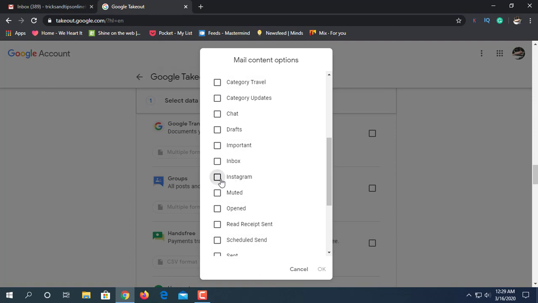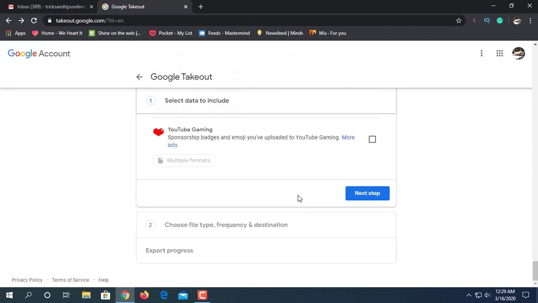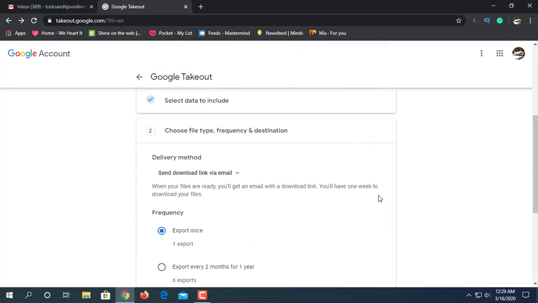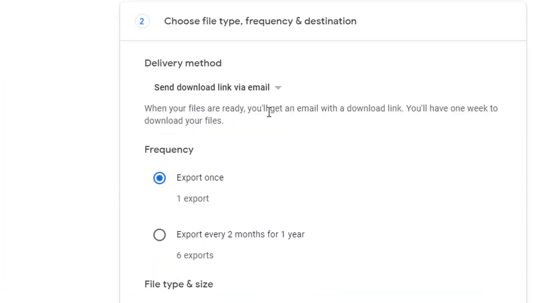All categories are unchecked. And just check the Instagram label, because I just want to download this label. Then okay. Here it shows one label is selected. Scroll down, then next. In this step, you can choose the file type, frequency and destination. By default, there is nothing to change here.